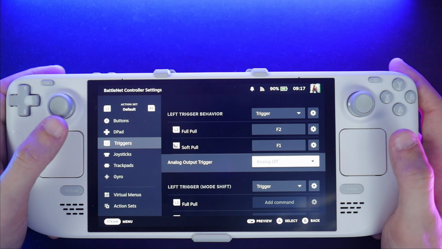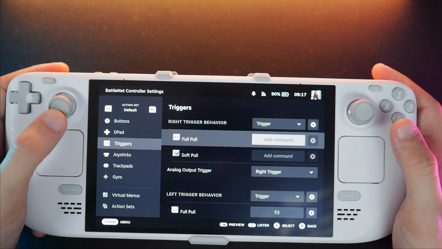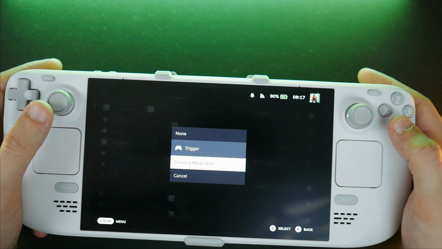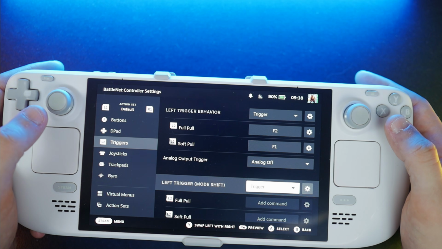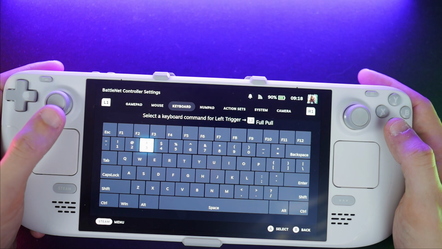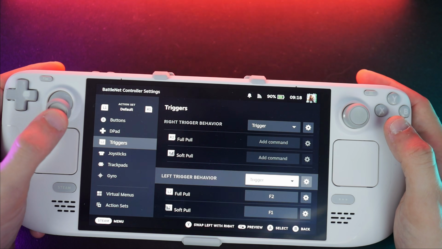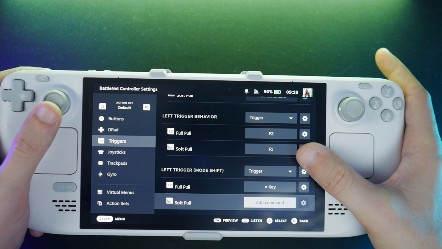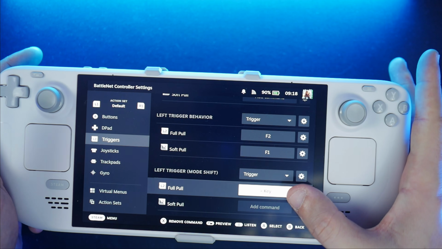Now another thing you can do is you can pretty much generate new buttons. So if you go to layout and go to triggers, and let's say I want to do left trigger, if you click here, you can select create mode shift, and this will create a mode shift right here. And you can add a command. Let's say I want to do this one maybe, and my normal full pull would trigger F2, my soft pull would trigger F1, but my mode shift would do the equals key.